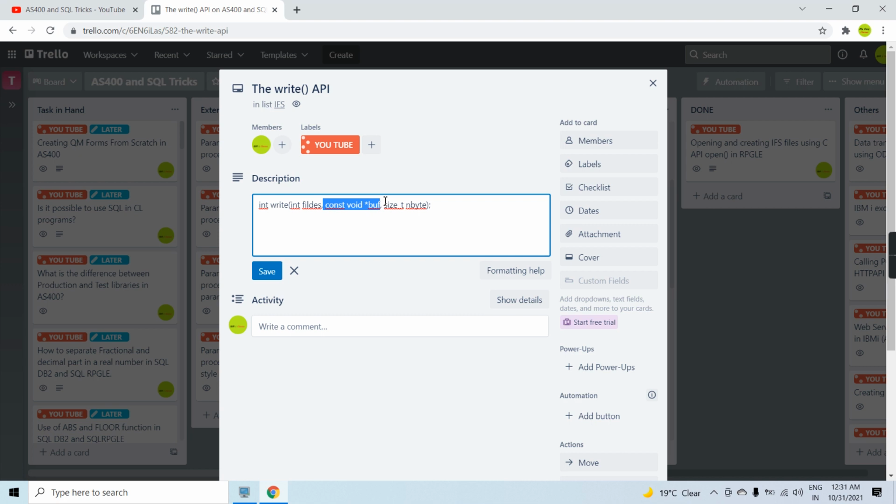We are referring to the bytes here. So basically we are passing the bytes which have to be written. That's a pointer, so we need to provide the starting address of those bytes to be written. The next thing is size underscore t nbyte. Nbyte means number of bytes, so this parameter tells how many bytes have to be written.